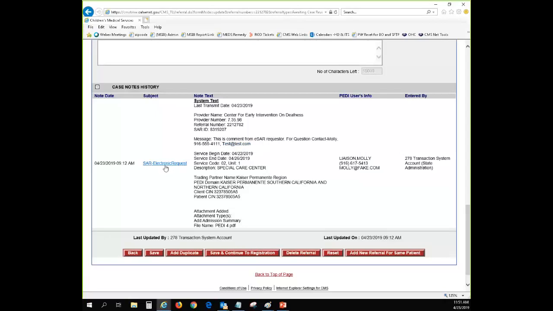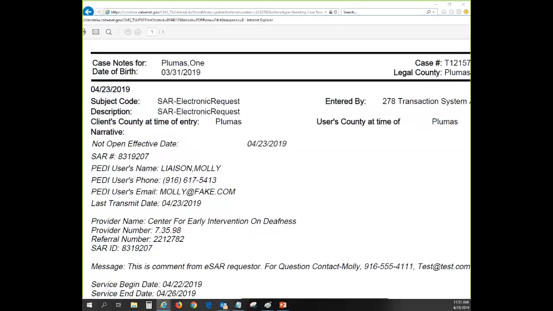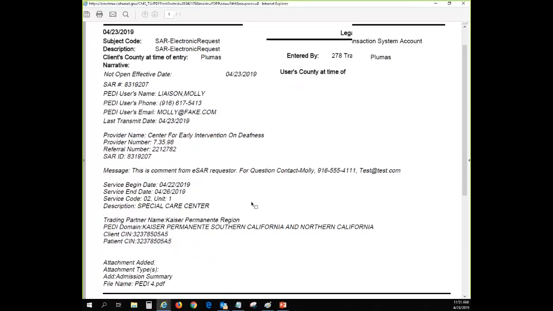In addition, you can also find the information by clicking on the SAR electronic request case note. And when the case note opens up, you will see here that the requester's, the PDI user's email is also populated here as well, along with their name and the phone number, and also the message.